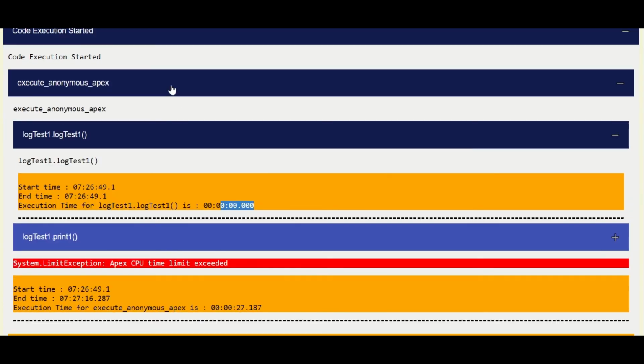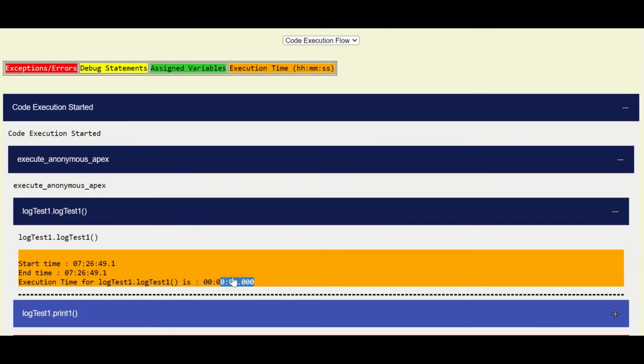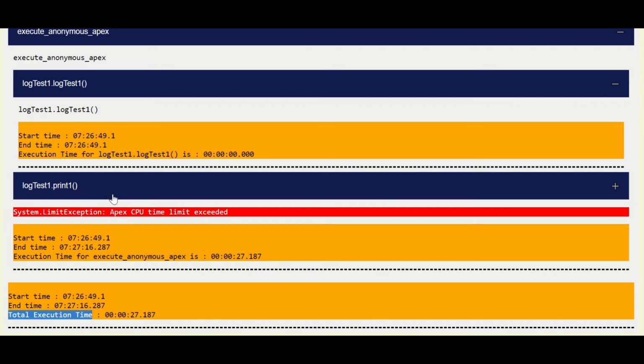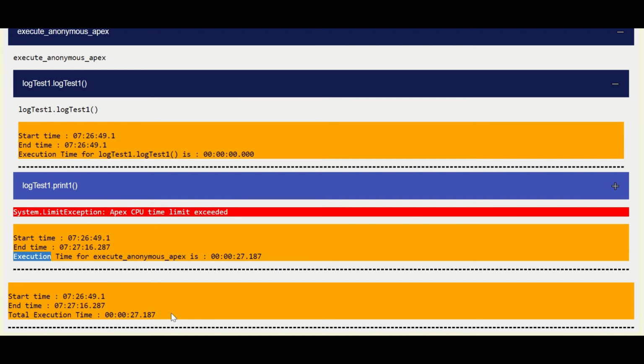So this is a kind of thing that you can look through in this debug log whenever you expand each time. Like this is the execution time for the log test1 dot log test1 method, this particular method, and the last one is the total execution time. So for each code block you will be getting the execution time, and at the end you will be getting the total execution time for this whole log, right? So you will also get a better understanding of how much time each code block is taking to execute, along with the total execution time that it took to execute the whole transaction.